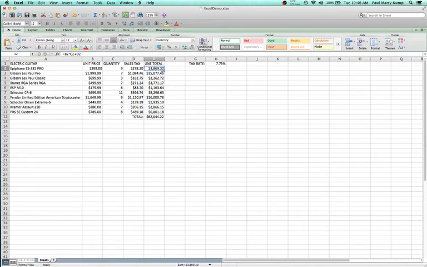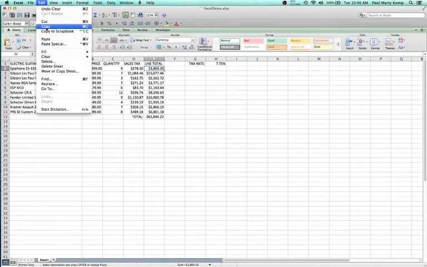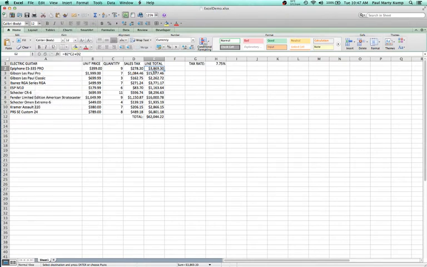And just to copy it, I'm going to hit Command C on my Mac or Control C on a Windows. But you could also go to Edit, Copy right there. So that shows you the shortcut, Command C. So I've copied it. Now you can see the dashed lines that are moving around the cell. That means I've copied it. And I'm going to paste it over here into I2. So let's see what happens when I do that.